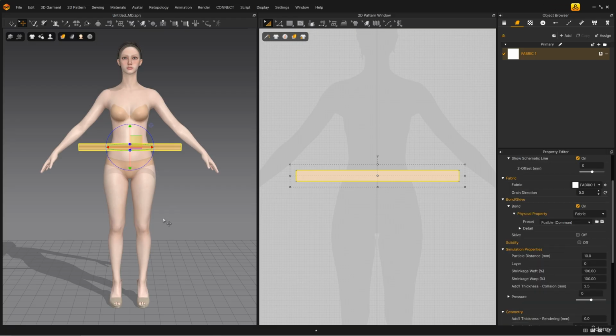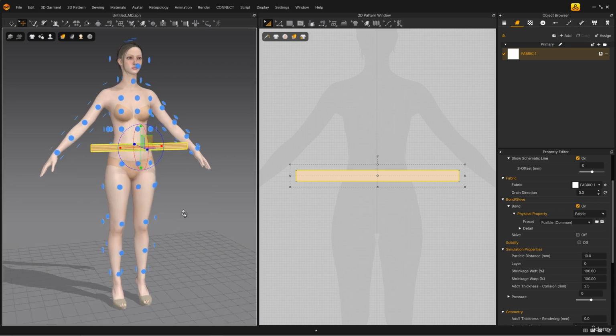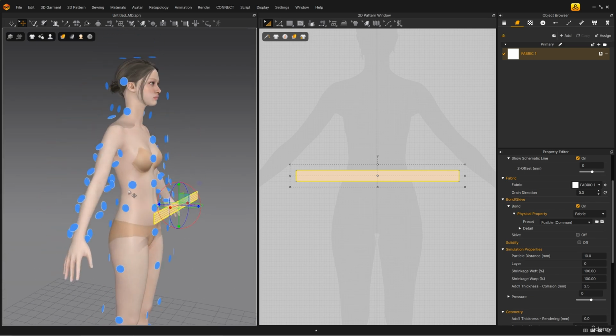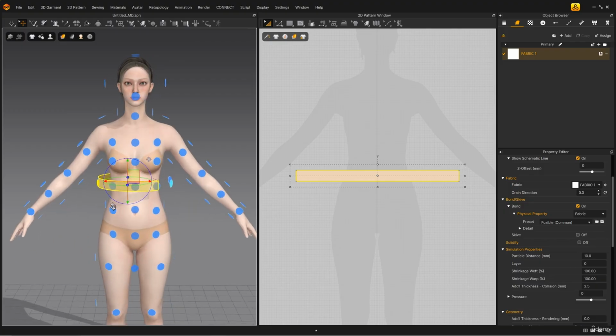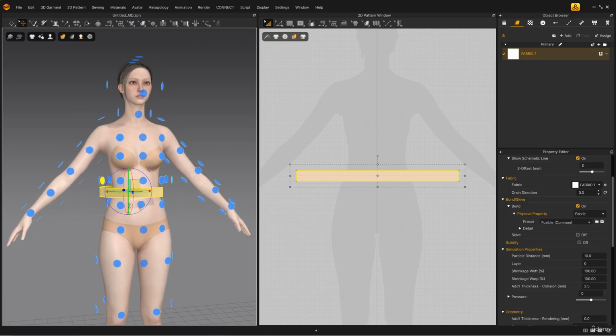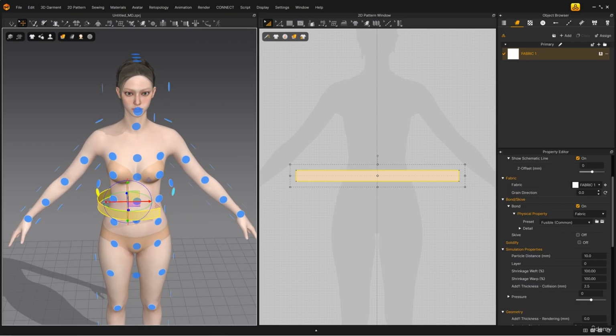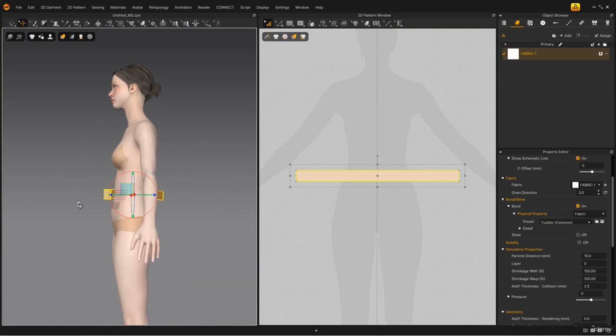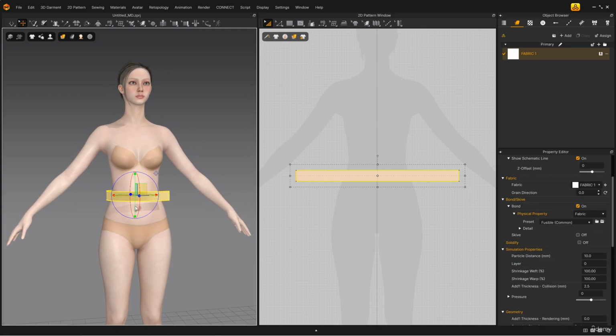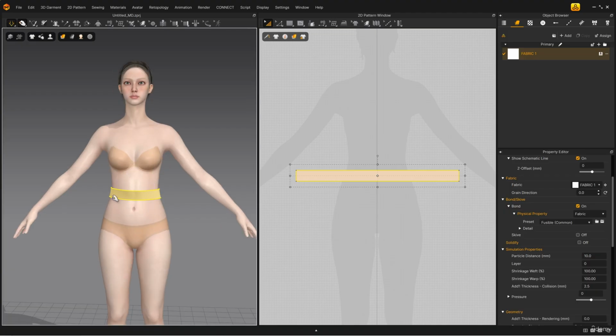Next, place the belt on the avatar. Press Shift+F to display the arrangement points and position the belt close to the blue point on the right side. Once positioned, press Shift+F again to turn it off. Press the spacebar to run the simulation.